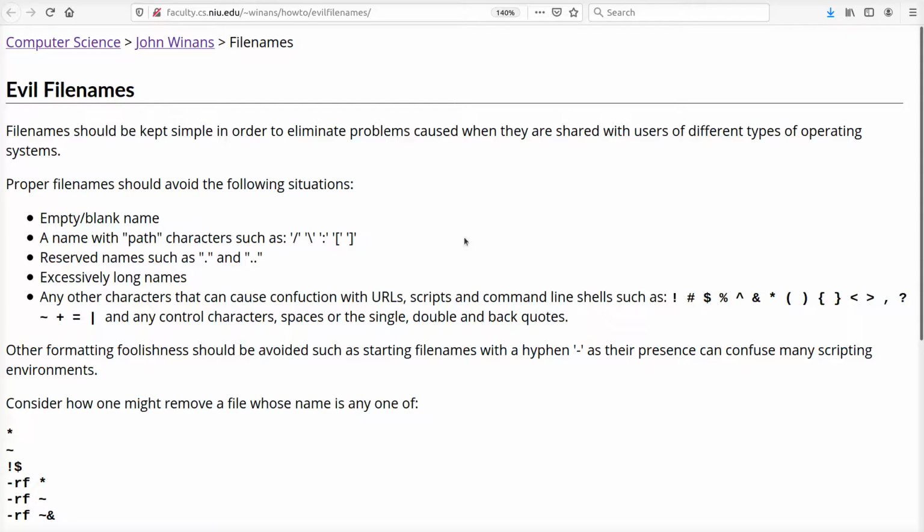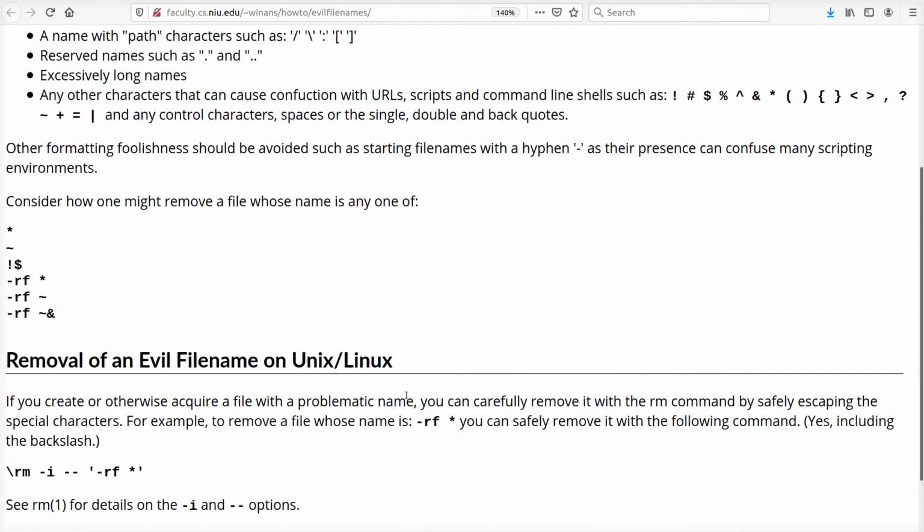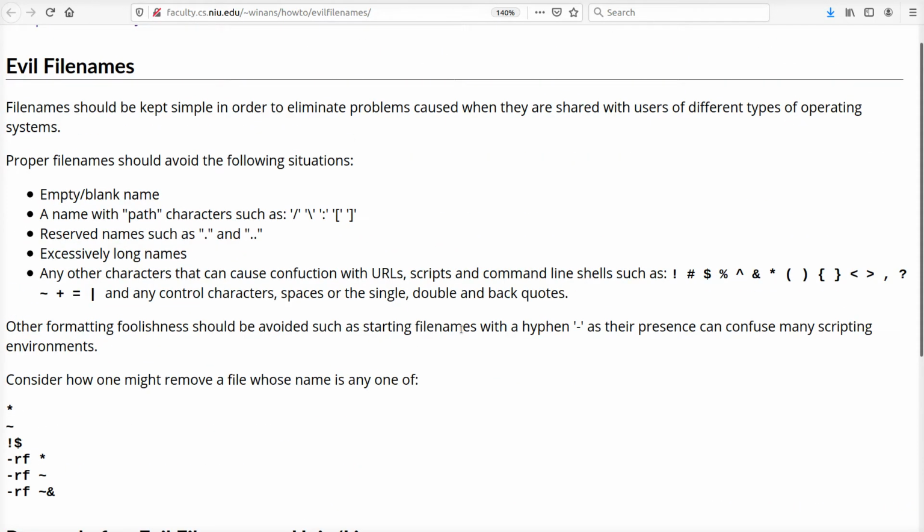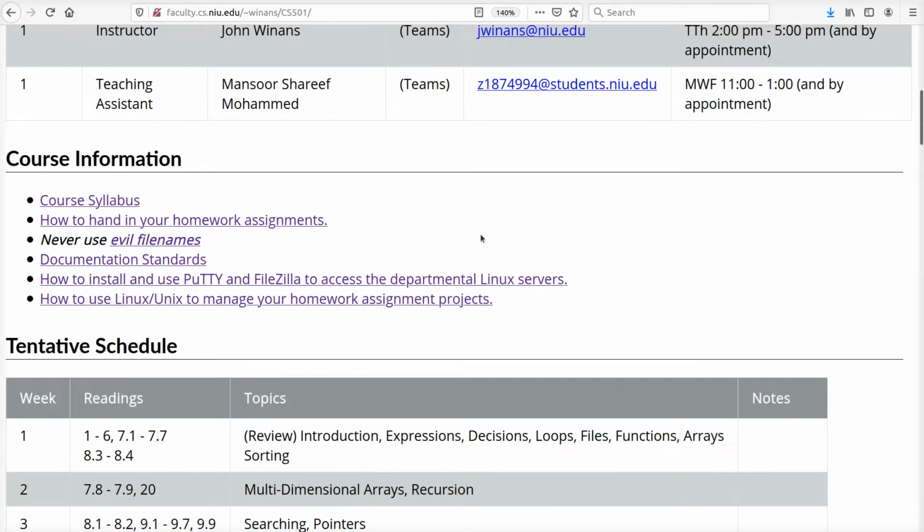Don't name your files with evil characters. This discusses how not to name files and some of the repercussions of doing so. Read this. Understand it. Do it. If you don't understand it, ask your TA or myself for help.